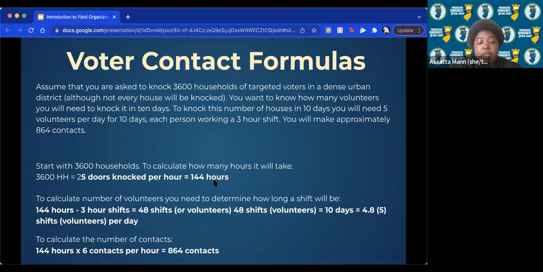Something we have to take into consideration is how long that volunteer shift actually is. How long are we asking our volunteers to go out there and knock doors? Are we asking them to do it for 2 hours? For 3 hours? For 4? So you have to determine that first.